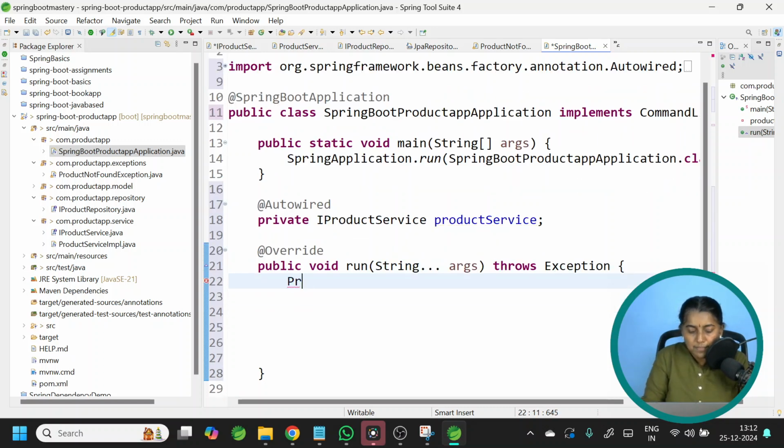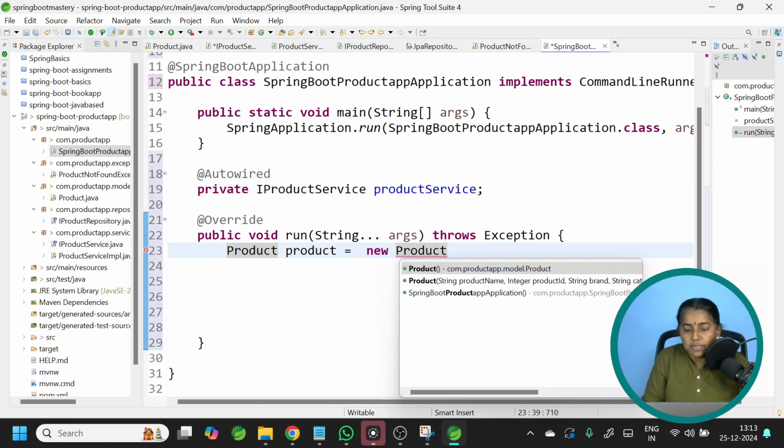First step is we need to create a product object. Guys, whatever we are doing now using the main class, once we have learned REST API, we will be feeding in this data using Postman. Postman is used for testing our REST API. During that time, we will feed in data from Postman. Let me create a product object. Product equal to new Product.